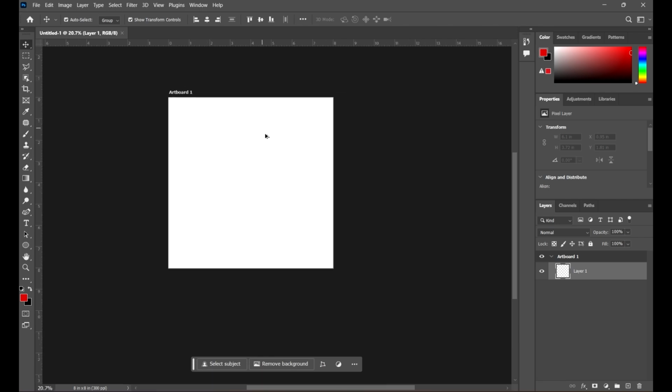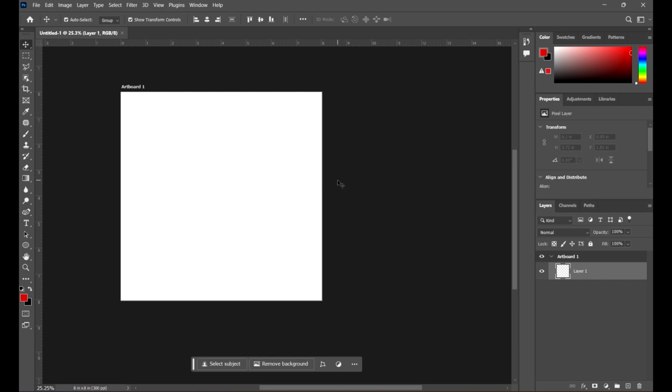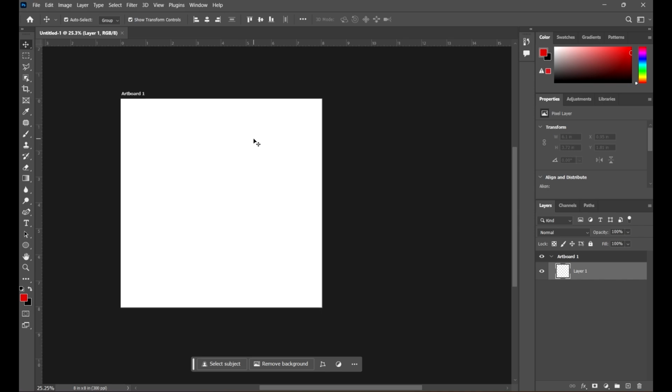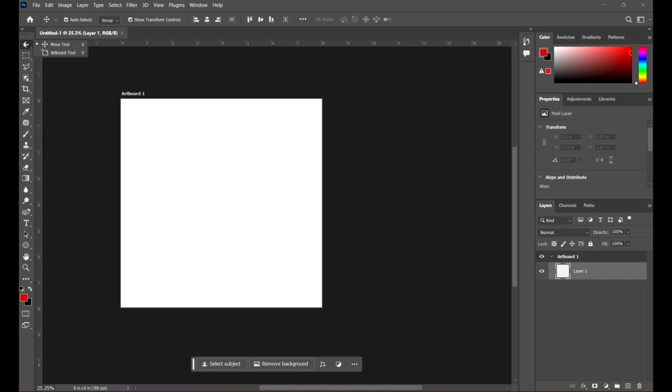So what are artboards? Artboards are basically what they are, artboards. They are boards on which you can have different works, or different workspaces. They are multiple workspaces in the same Photoshop file, or in the same Photoshop project.